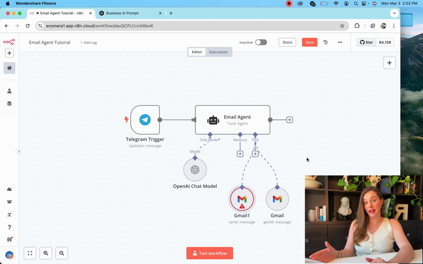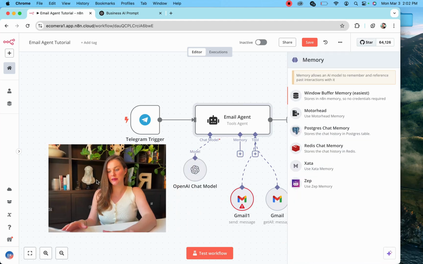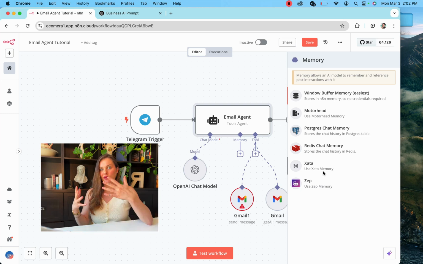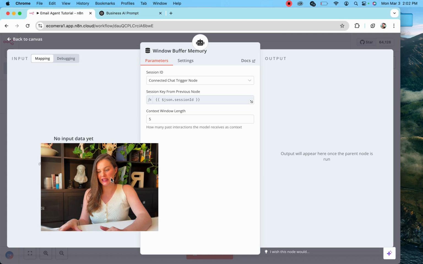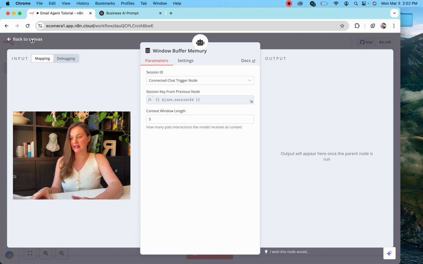You're going to want to give your AI agent a little bit of memory. This is going to allow it to remember what you were talking about in your Telegram message bubble. And this is just going to make it work a lot more seamlessly, because you don't want to have to start over and over. Imagine if you had an assistant and you had to retrain them every single time you spoke to them. That would be pretty annoying. So you can choose a bunch of different options. The window buffer is just the easiest one, so you can go ahead and select that as the memory.